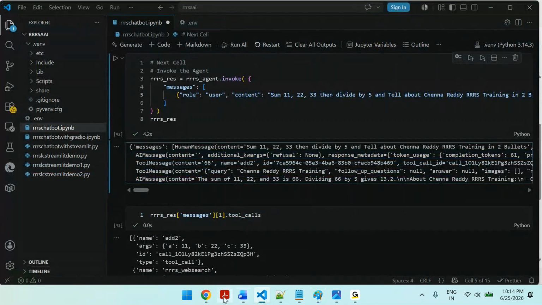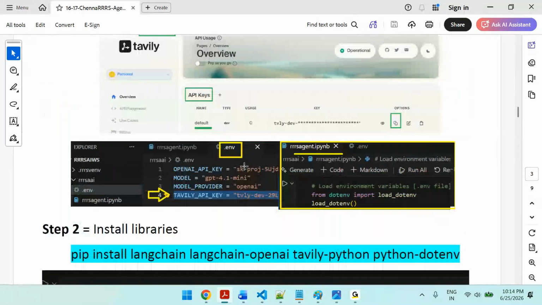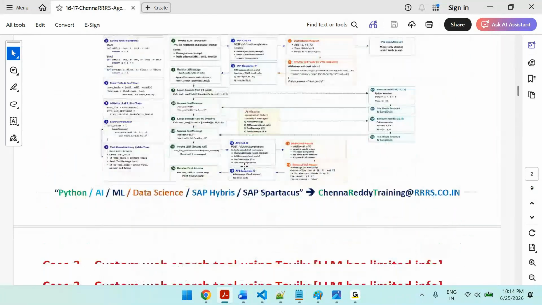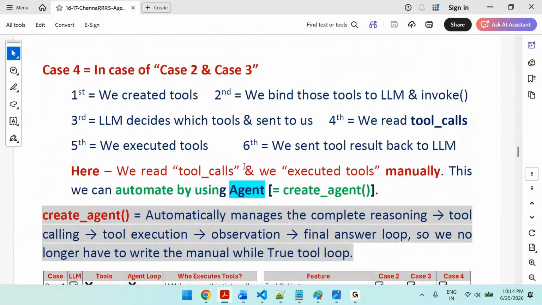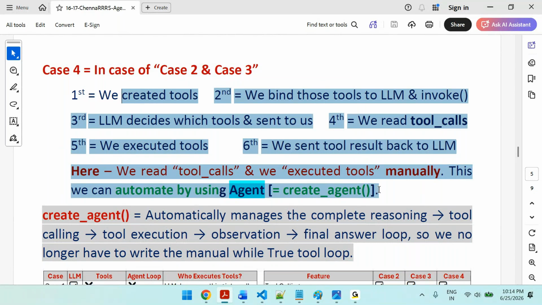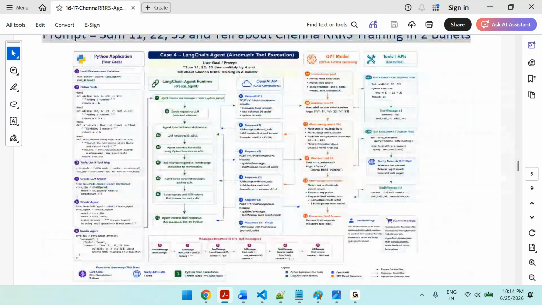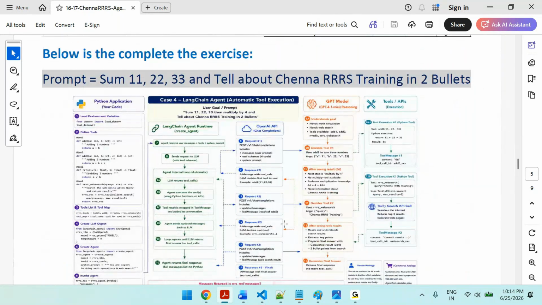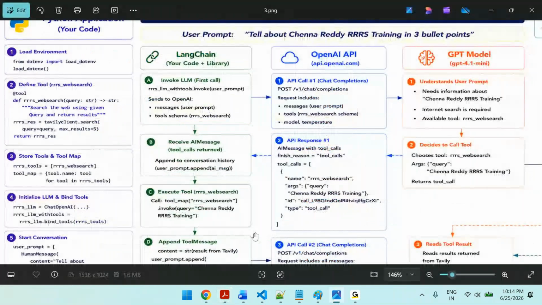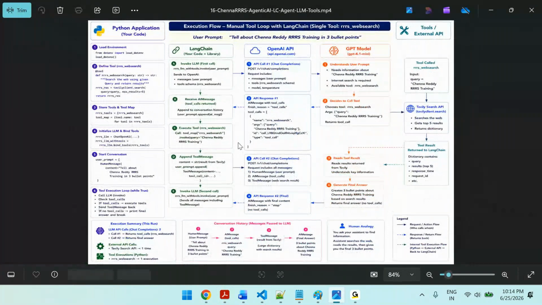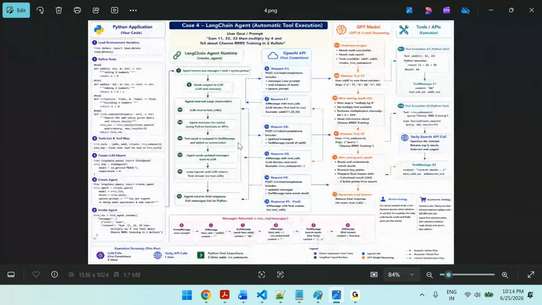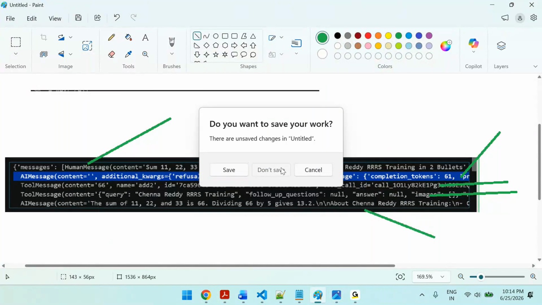Okay. Now let's come back to the nodes and see once. Scenario 4, right? Yeah, scenario 4. As I said, in scenarios 2 and 3, we did the work manually. Instead of doing the work manually, we can automate it by using create agent. Now let's see the flow of it. This is the one, right?